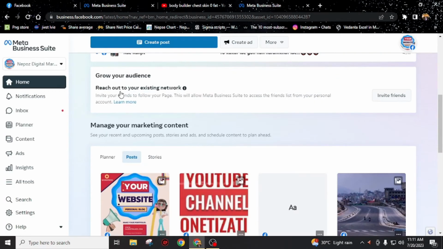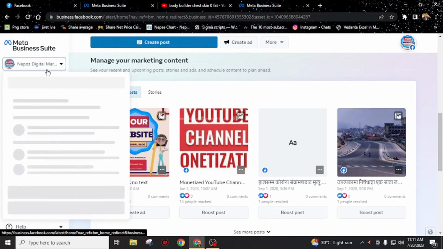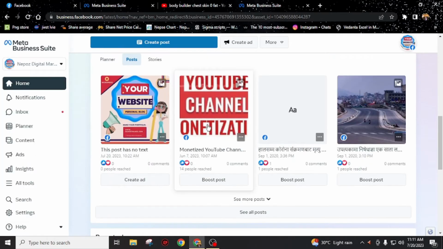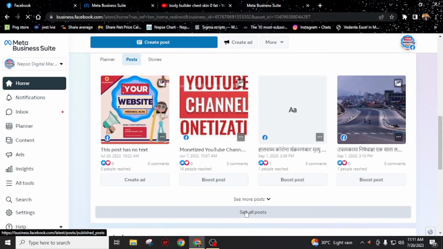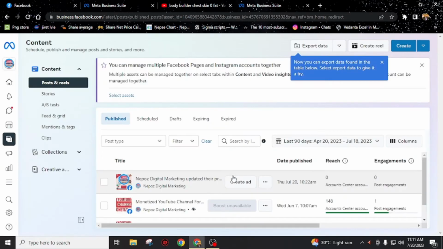Now you will see the list of your posts from your page. If you want to delete a post from another page, then you can easily switch your page from here. Now click on this see all posts. Click on this dismiss.